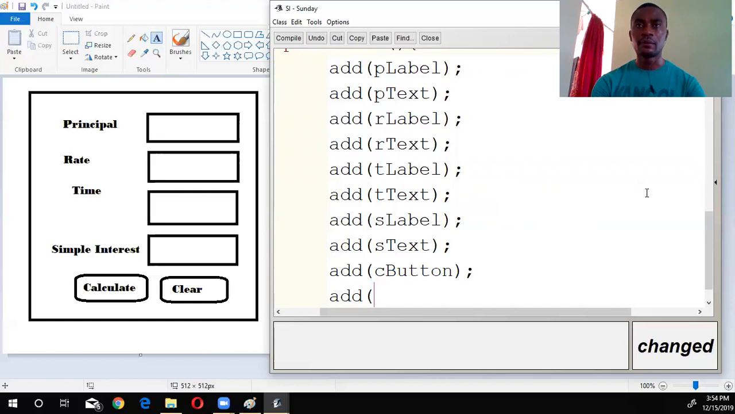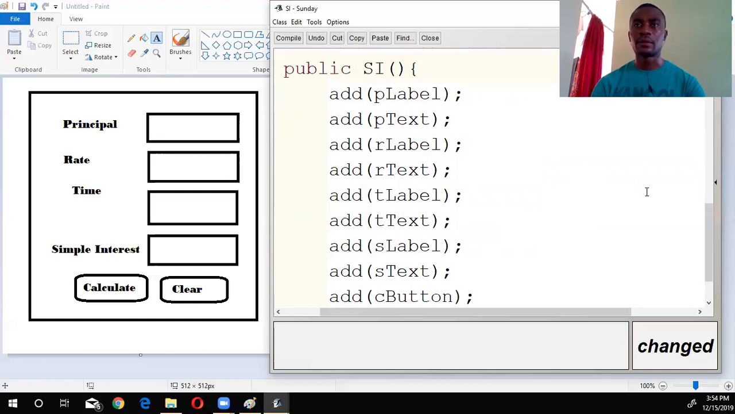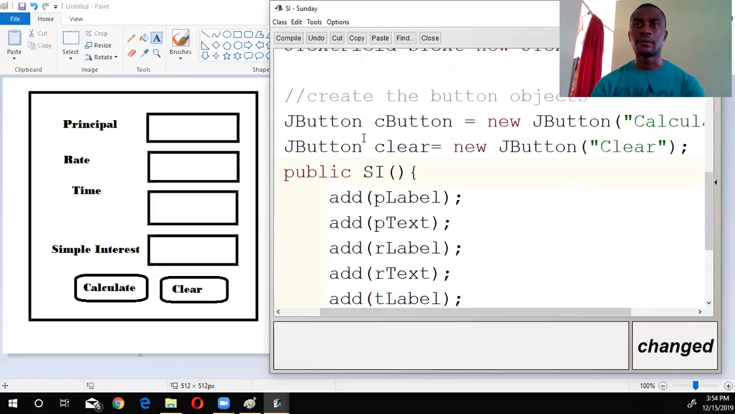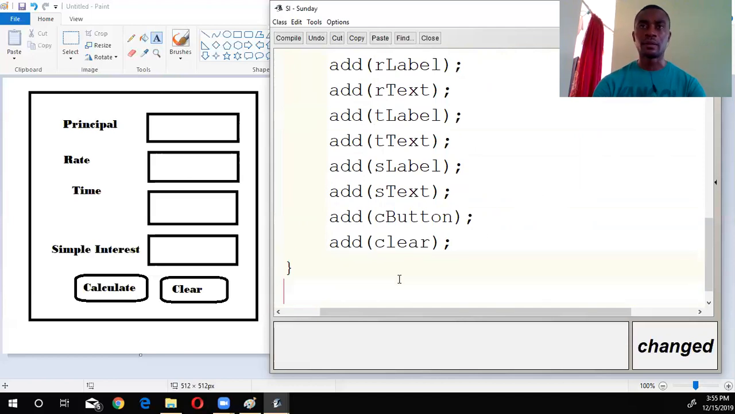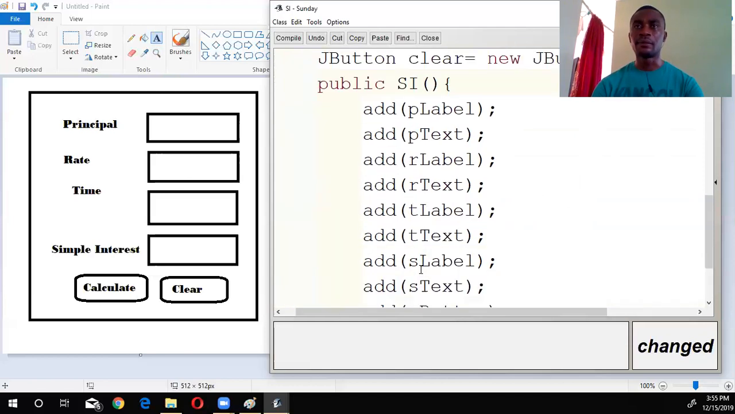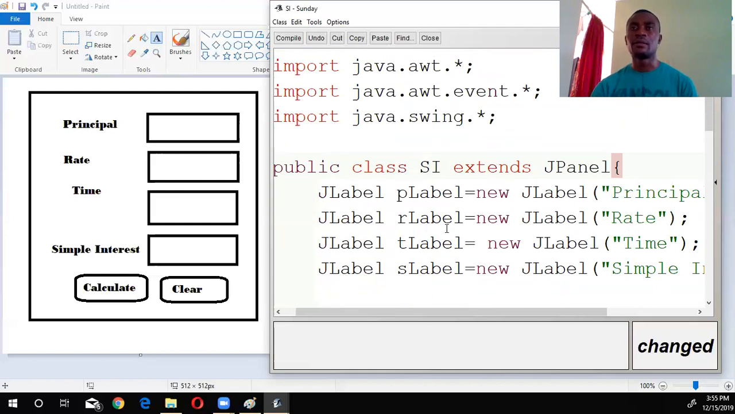add clear, let's get a current case, so add clear in the constructor. Let me end the class here. All right. So this, what we did a while ago, this allows the different components to be added to our panel. All right.